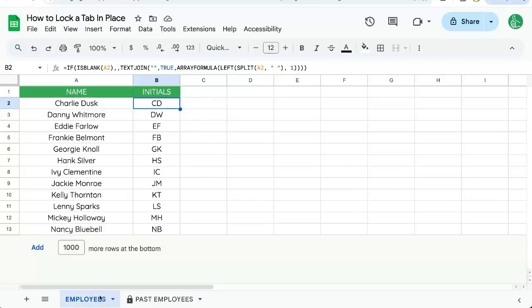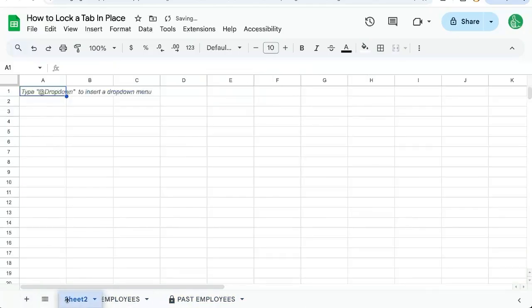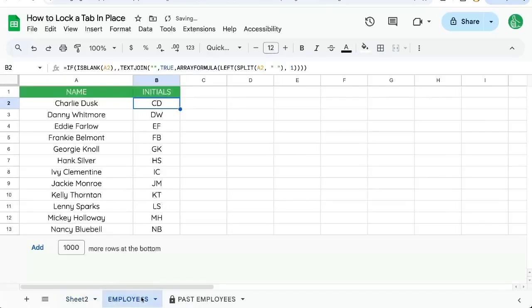Here's how to lock a tab in place in Google Sheets. We have employees here, we have past employees, we could be adding new sheets, we could be moving sheets around, but we want to make sure this employees tab is always at the beginning. Here's how to do it.